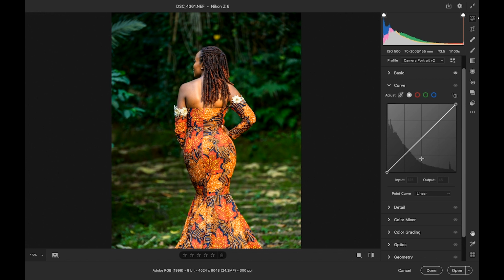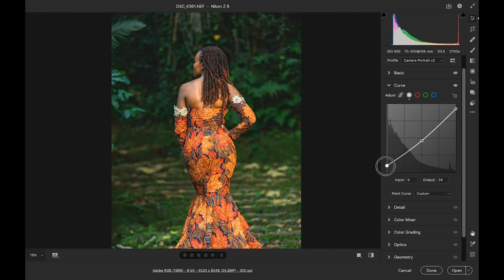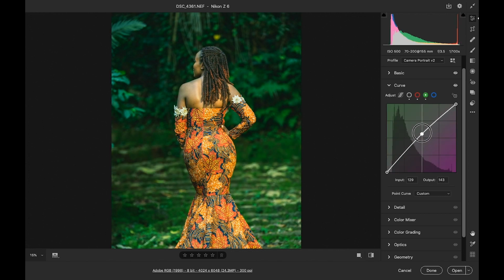Then we also have the curve. The curve, you know how we work with the curve. In the middle you have the midtones and all that. At the top we have the highlights, if you want to adjust the highlights a little bit, and below we have the shadows if you want to work with the shadows. So basically that is how the curve works. Then you have the red filter here. If you want to adjust a little bit of the red channel, you have the green channel, then you have the blue channel, so you can have it at that.